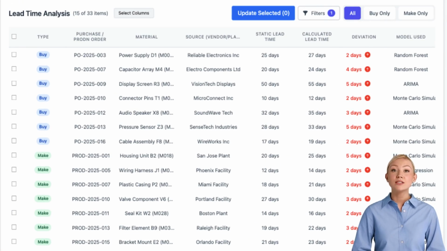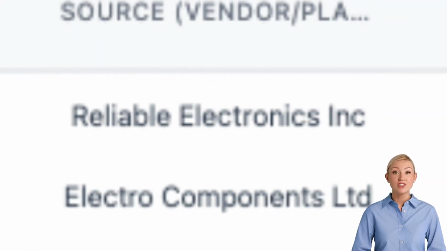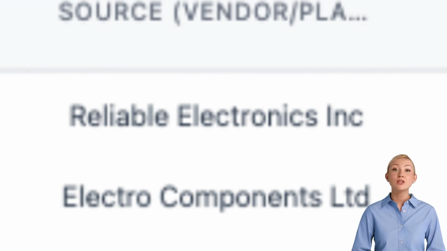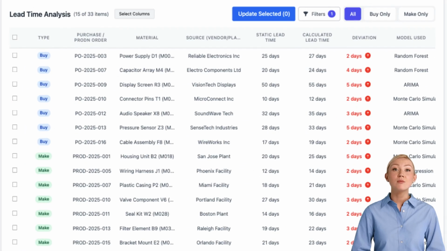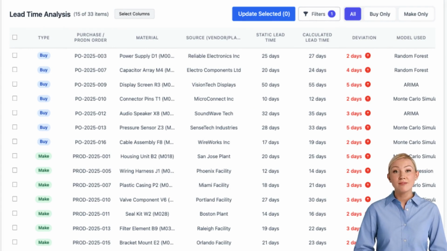Take this purchase component, Power Supply D1 from Reliable Electronics, Inc. The ERP assumed a 25-day lead time, but our Random Forest model calculated 27 days based on actual delivery patterns. A 2-day deviation that seems small but prevents costly expediting and inventory shortages. Even more significant is this manufactured item, Housing Unit B2 at San Jose plant. The static routing data suggested 20 days, but Monte Carlo simulation revealed the actual production time averages 25 days, a full 5-day deviation.